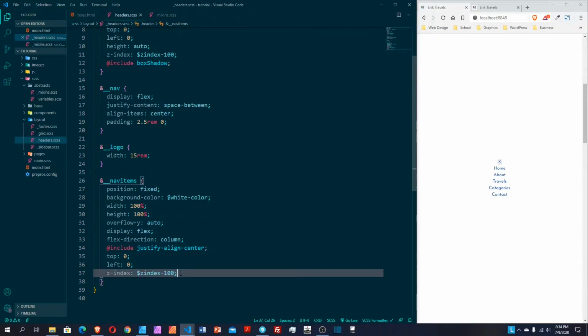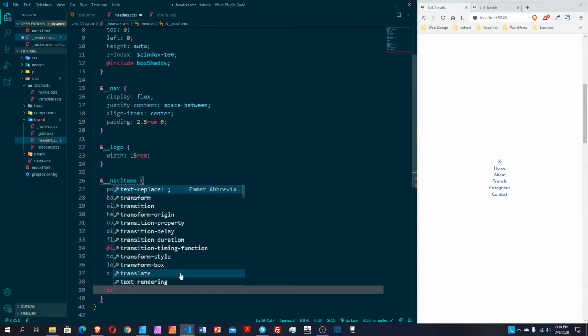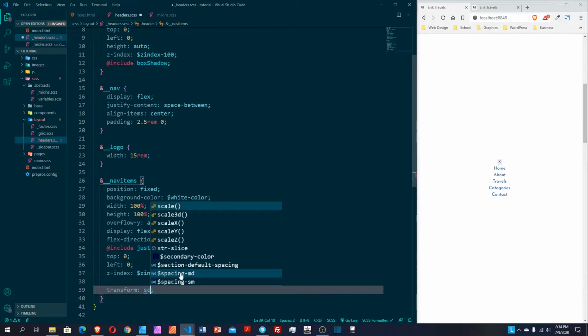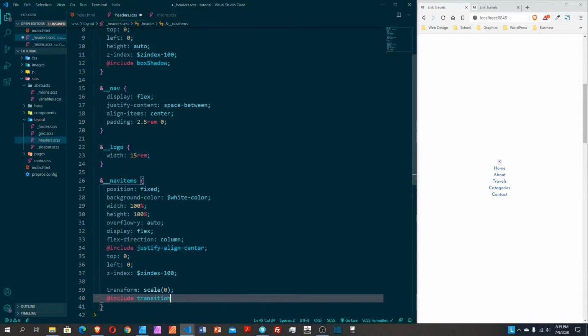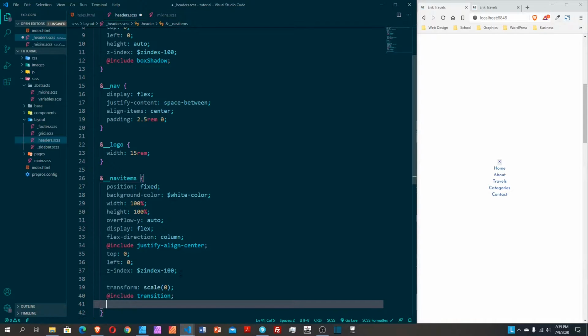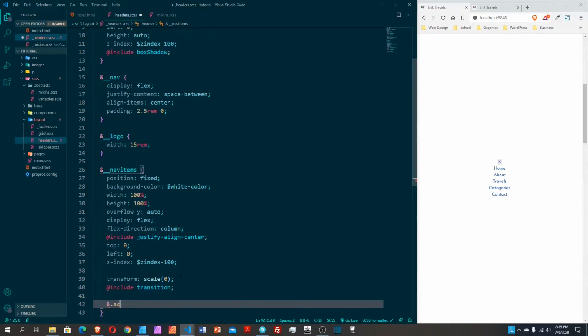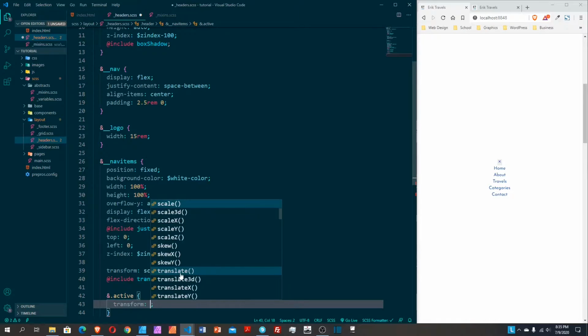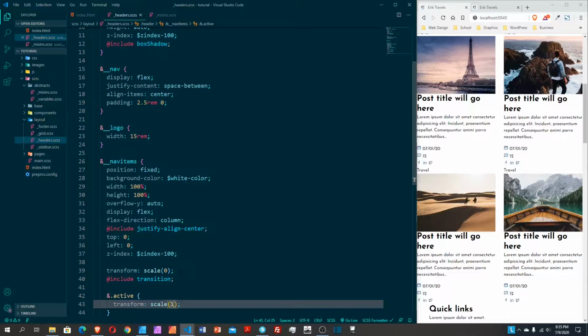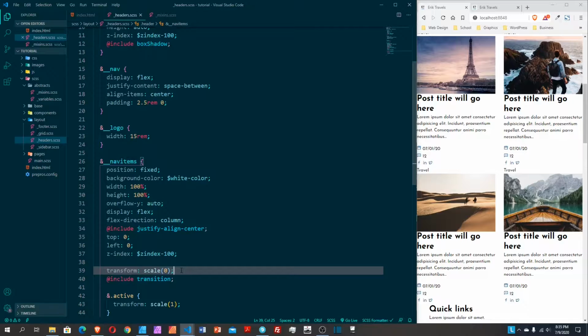First, let's say transform. Use a scale property to be 0 and add some animation. So add include transition, and then when it has the class called active, we bring the scale back to 1. Transform scale back to 1. And if we do this, now it disappears, but we still need to style the rest of the menu, so I'm going to comment this one out for now.